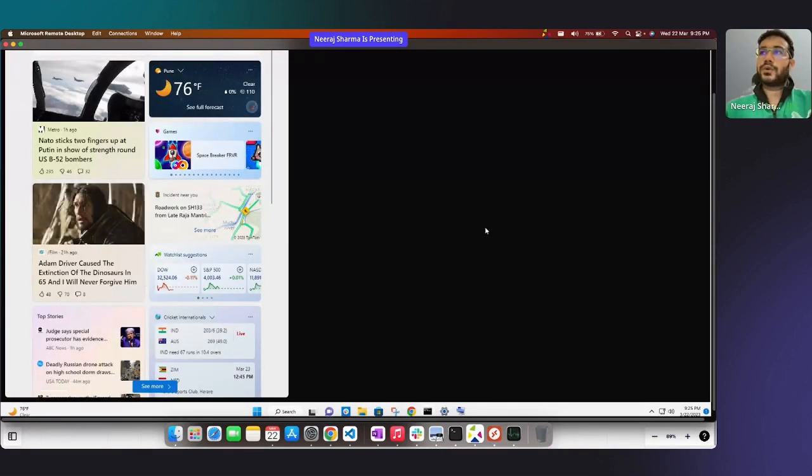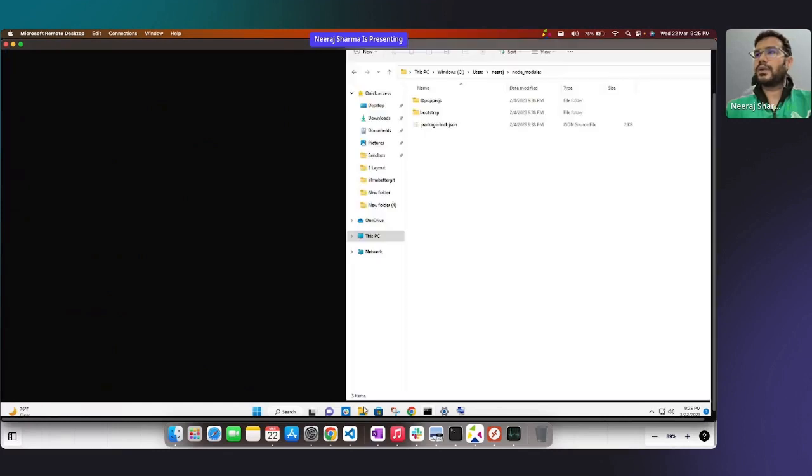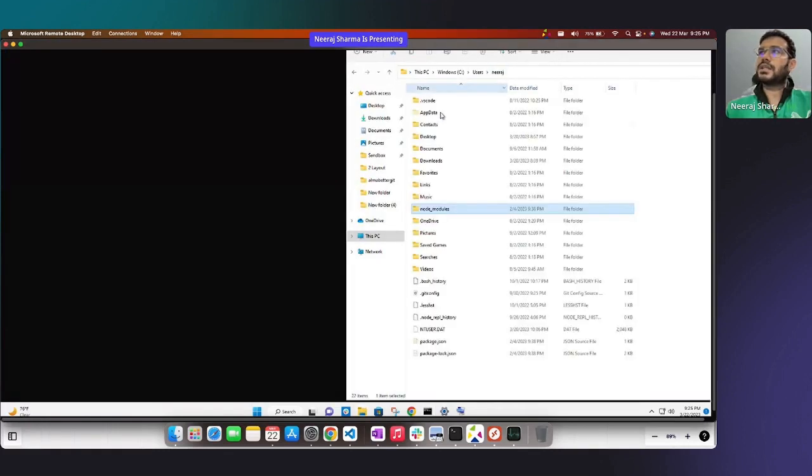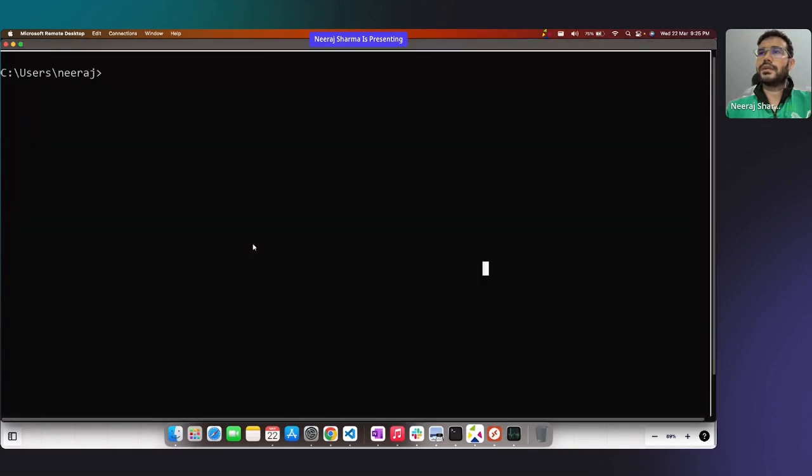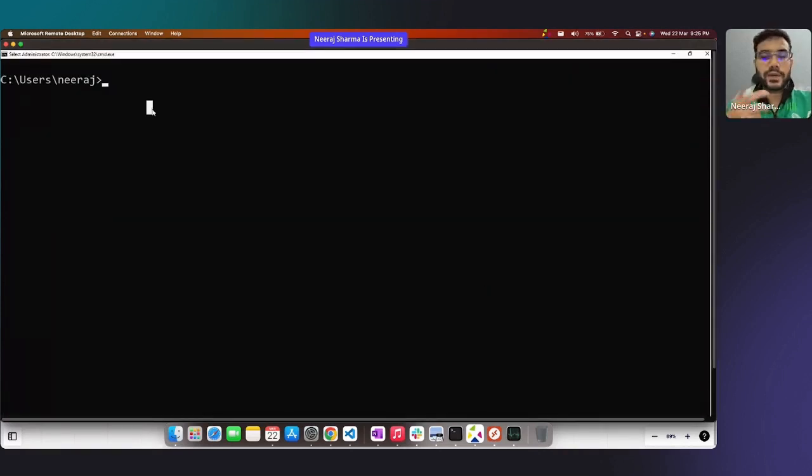Okay, now what if you would like to create a directory? You remember that we were inside this Neeraj folder. This is the Neeraj folder. Now, what if you would like to create a directory? That means you would like to create a folder. A folder and directory are the same thing.